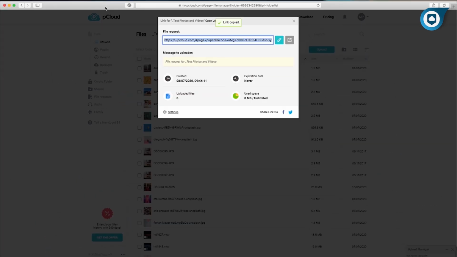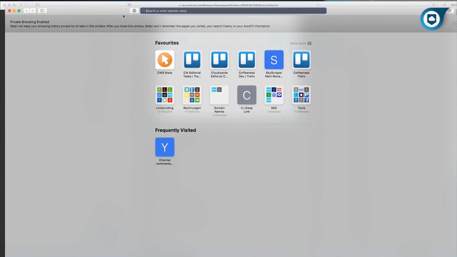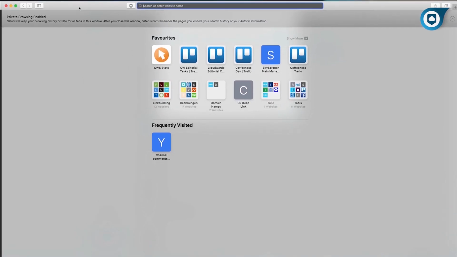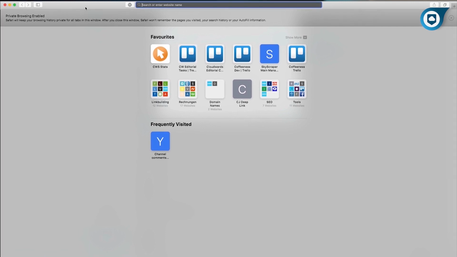Now let me just, to demonstrate how this looks, open up a private browser window. So I'm not logged into pCloud right now because it's a private window. And I paste in the URL of the link.